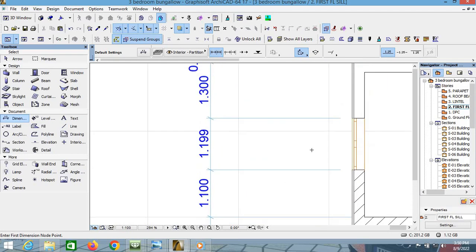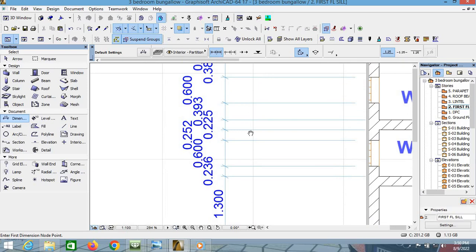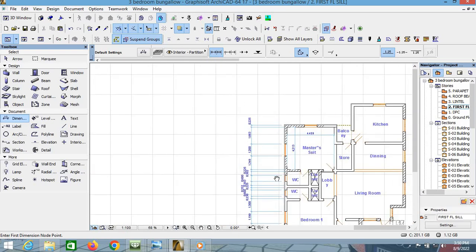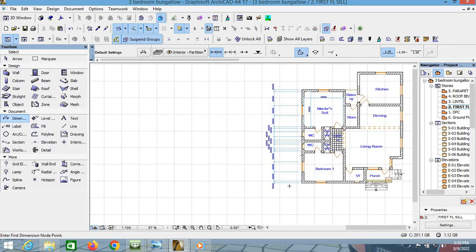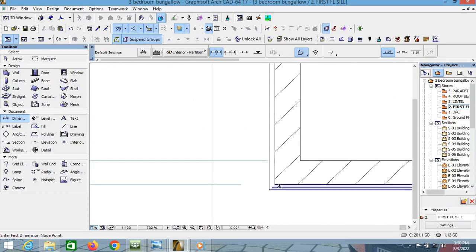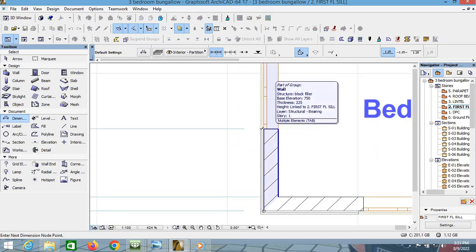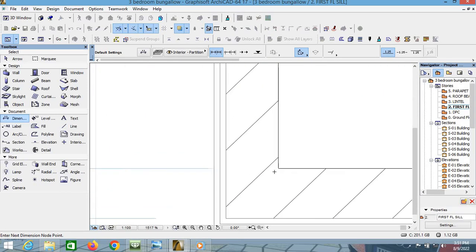This first layer is giving us a detailed dimension of the windows, the doors, if there's any door along the axis you are dimensioning. Now we are done with our first layer. Let's go to our second layer of dimensioning. The same thing we did, let's repeat it. Let's select our wall.